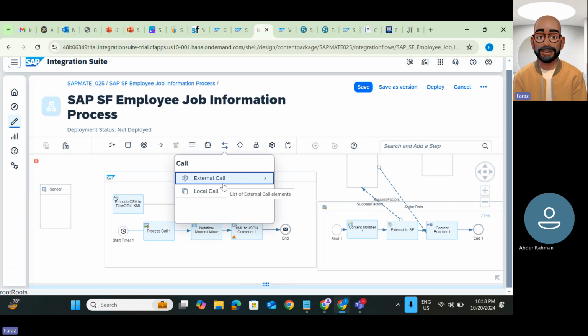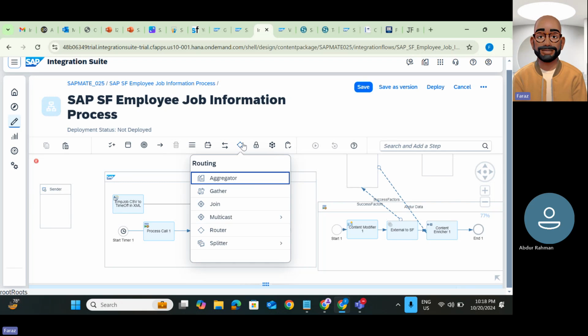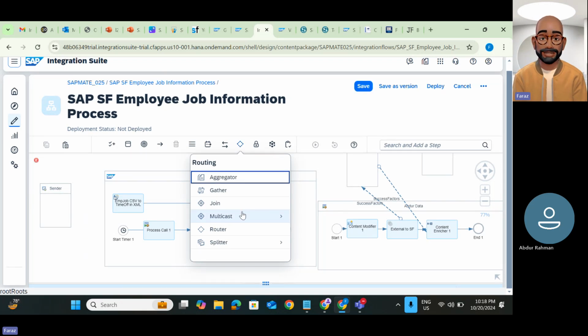I think we have covered the cores, external cores and local cores. Then we have routings, and this is a very interesting thing, routing next. So we'll cover these things in the next class or next session.